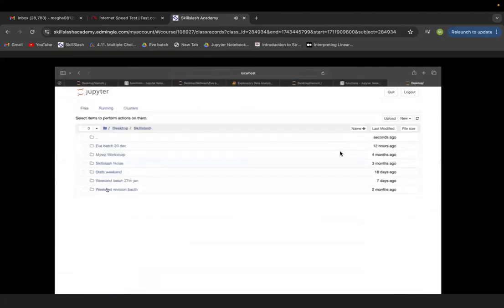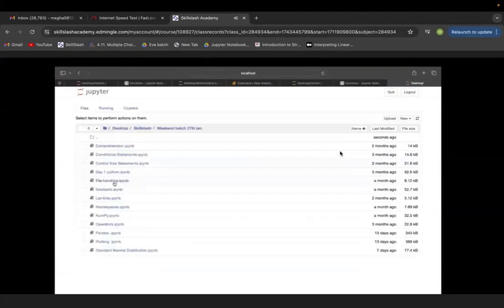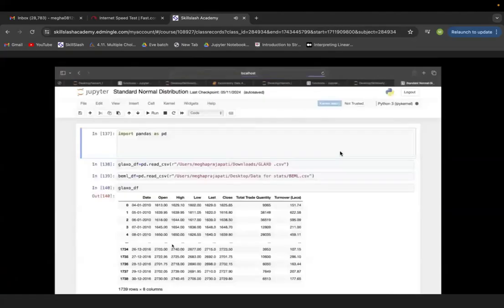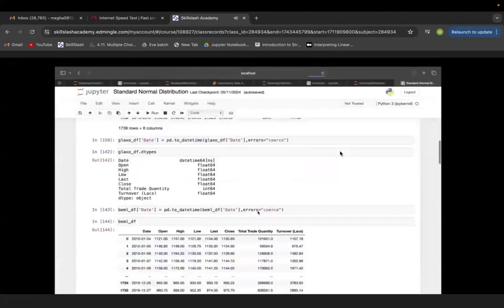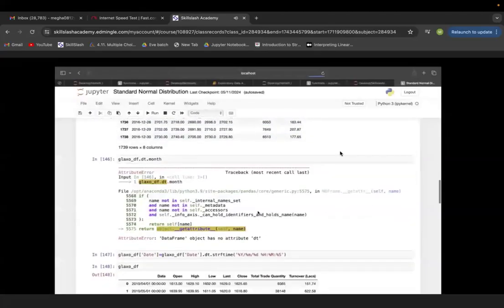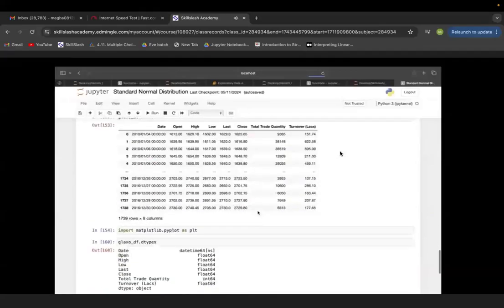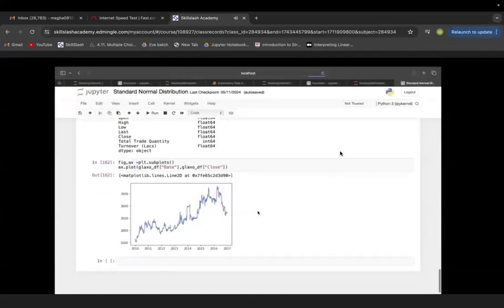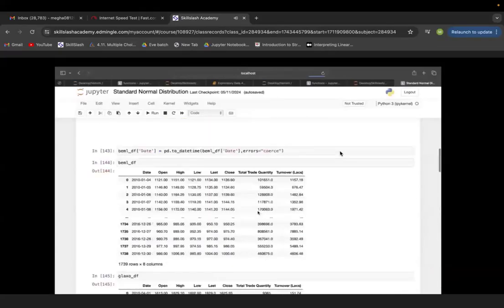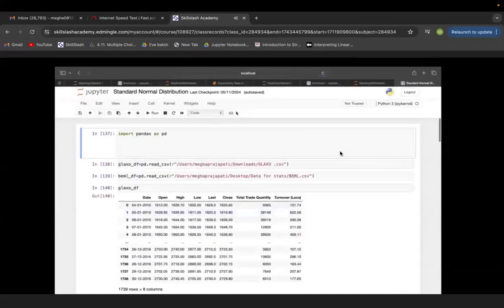Skills slash, and this is 27. Standard normal distribution. Okay. So as you guys know, we have read the data set, we were trying to change the type. Okay. Just let me know where we stopped the session in the previous lecture. Because as I remember, we were unable to plot the graph, right?